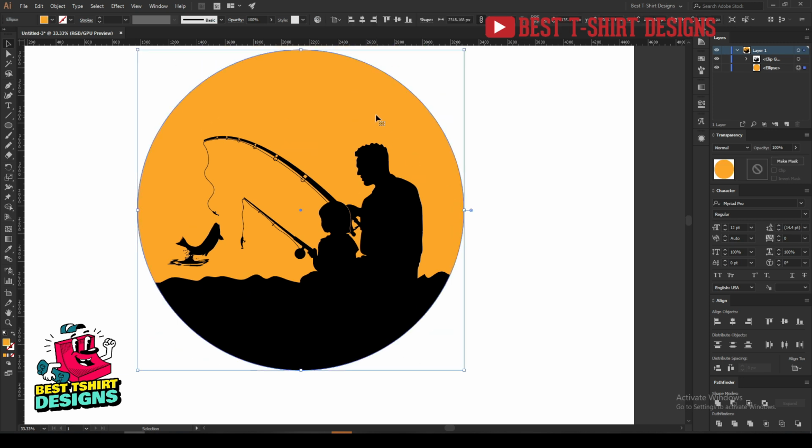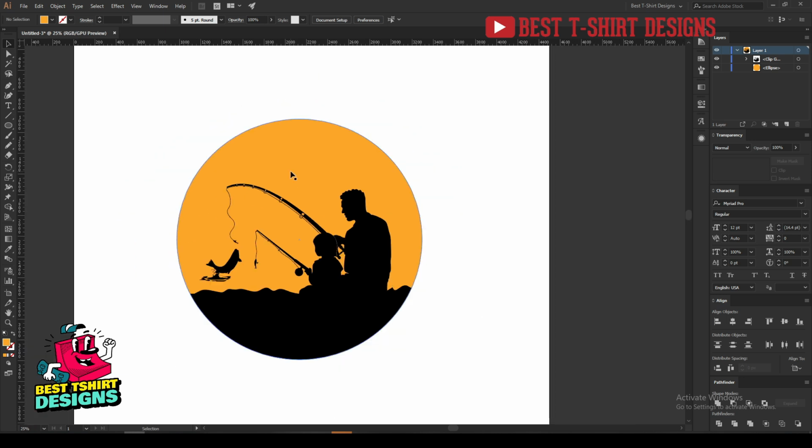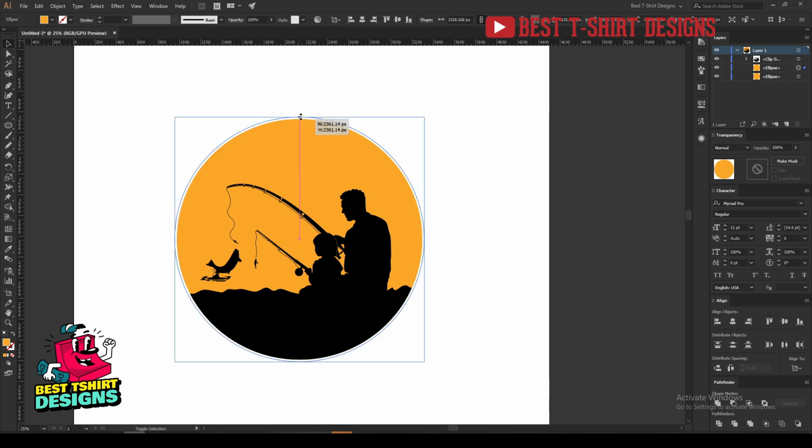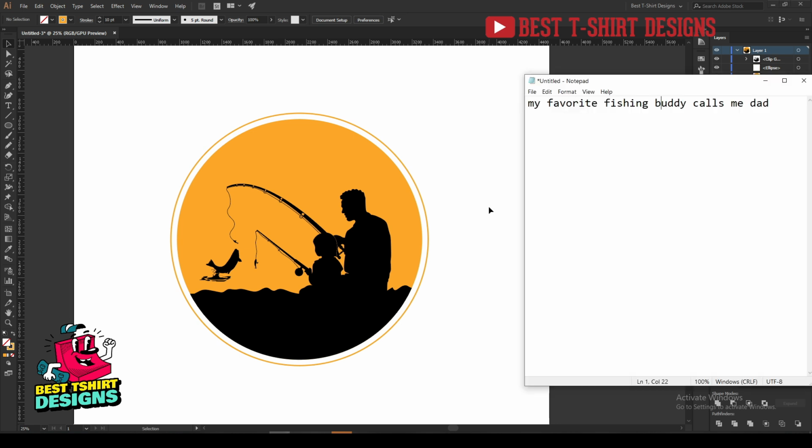This yellow sun is in the background, that is not my clipping mask, and everything else is inside my clipping mask area. So that is fine. Let's say I want to select this one, Ctrl C, Ctrl F to copy and paste in front, make it a little bigger, then press Shift X. So Shift X will make it a stroke, and now we can simply add our text here.